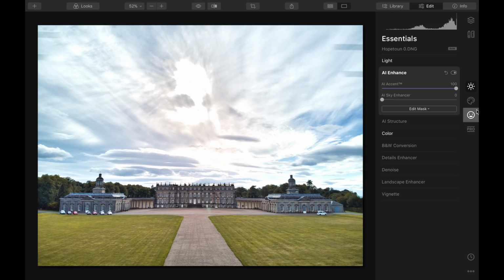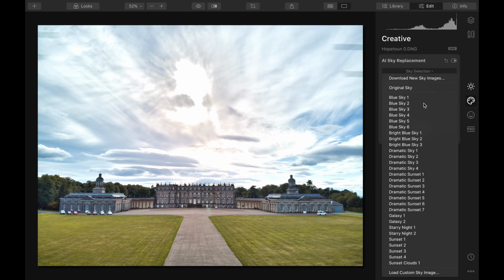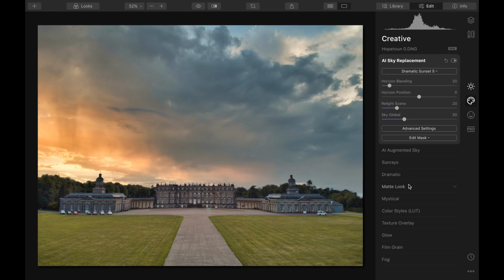We go into the Creative tab, you'll see AI Sky Replacement and a drop-down menu that says Sky Selection. Click on that and pick one of the preset skies. Boom, as simple as that, sky is replaced. Pretty dramatic stuff. Let's take a look at a few others. I really like this one. I think this is super moody. I think that's one of my favourites actually.